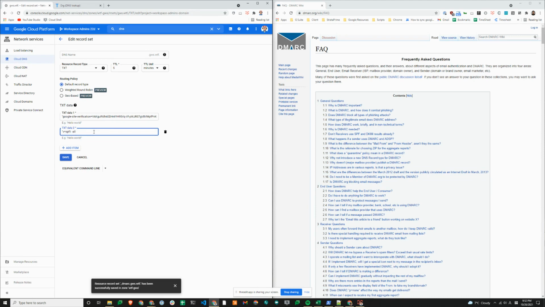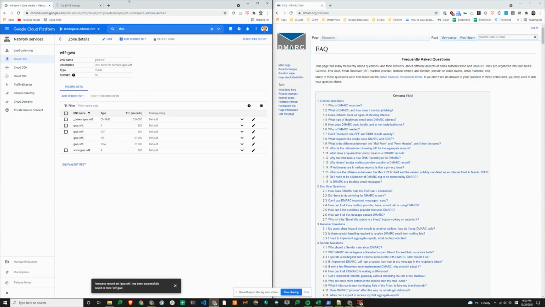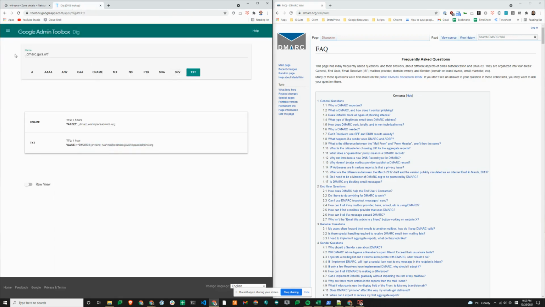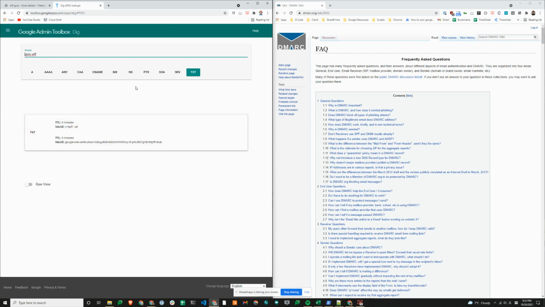So that means I'm hard failing all the messages that are being sent from this domain. I'll leave the Google TXT record as is. So we'll just look at it here. This domain takes a while to update. Nope, it's already there.